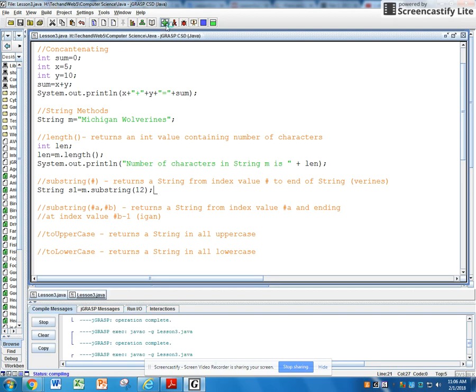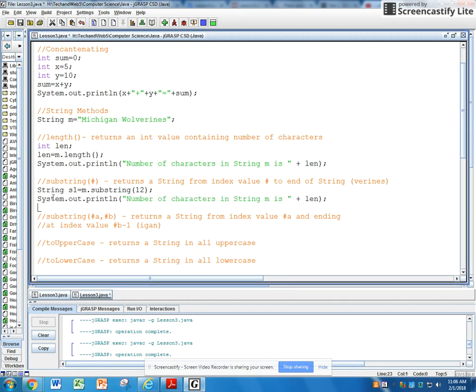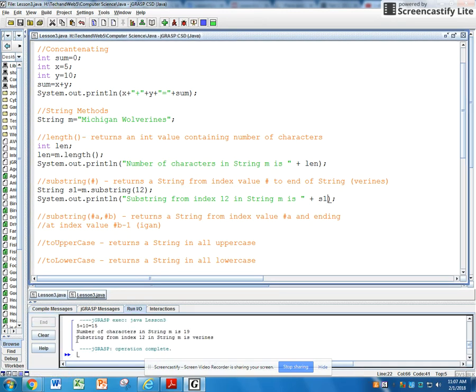I'm going to go ahead and compile, make sure that works correctly, and then I want to put an SOPLN in there. So I'm going to steal the one from above and just edit that. Something like "substring from index 12 in string M is", and we've stored it in the variable S1, so instead of LEN, we're going to put S1. Go ahead and compile and run that so you can see the substring from index 12 in string M is "verines".